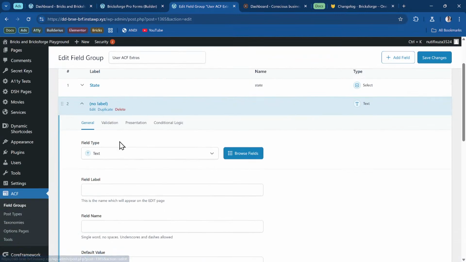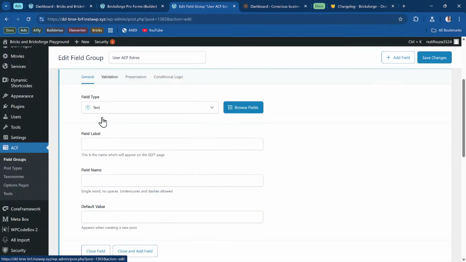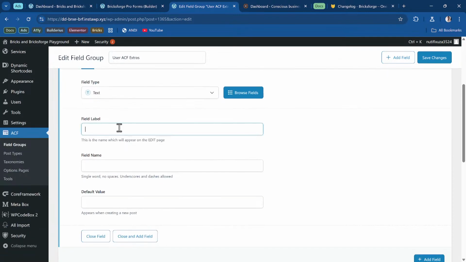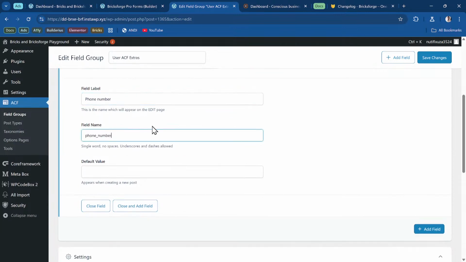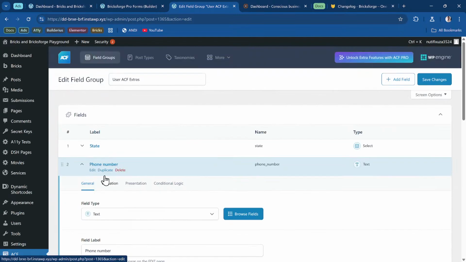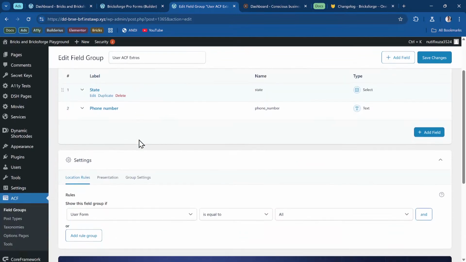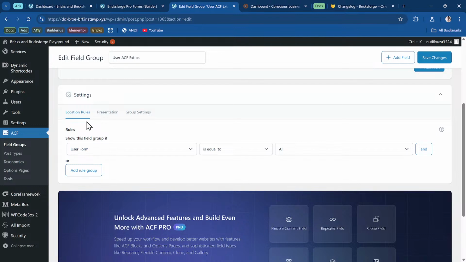Then the other field is, I'm just going to use something simple like maybe phone number. And I'll just leave that as a text field. Okay. Then I've now assigned the location to be my user form, and then I said equal to all, so that I can now update it in the user's meta field. So let me go ahead and save it.